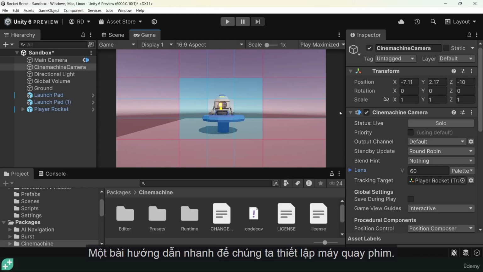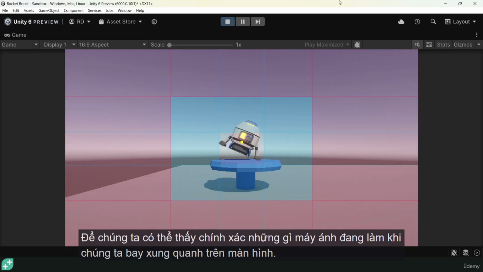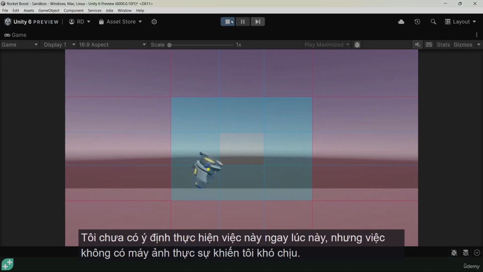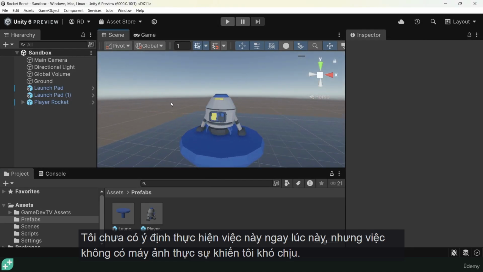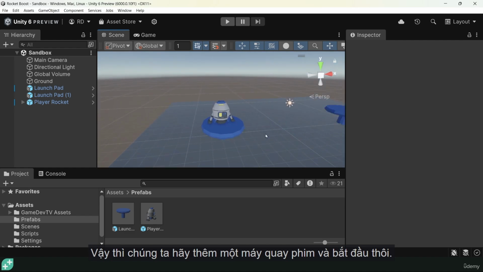Okay, a quick lecture for us to set up our Cinemachine camera. We're going to use Position Composer, so that we can see exactly what the camera is doing as we fly around on our screen. Let's get started. I wasn't planning on doing this just yet, but the lack of camera has been really bugging me, so let's go and add a Cinemachine camera and get that going.